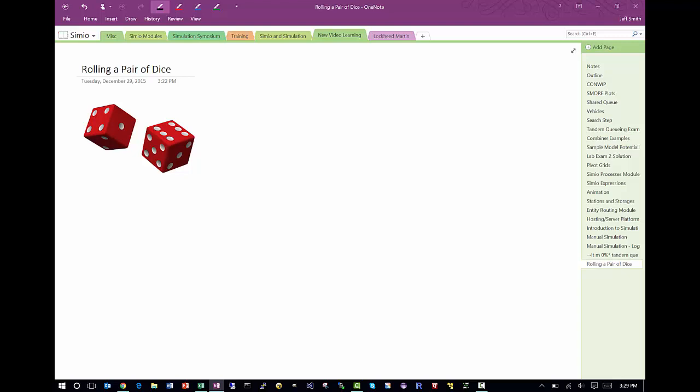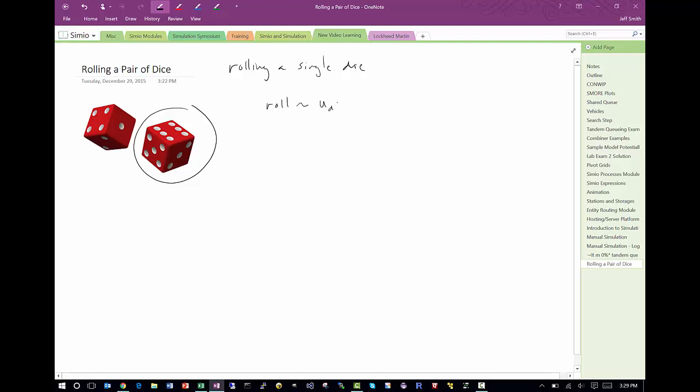So the key, at least our key for rolling a pair of dice, is actually rolling a single die. Because if we can do that, to roll a pair, we'll just do the same thing twice. So the key here is that when we do a roll, we want the rolls to be uniformly distributed discretely between 1 and 6. In other words, we want all outcomes 1, 2, 3, 4, 5, 6 to be equally likely.